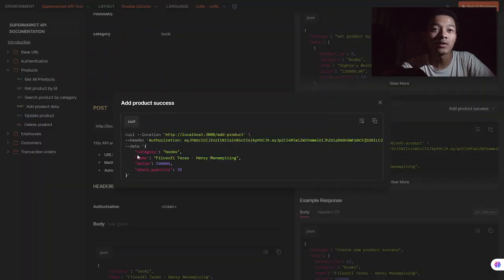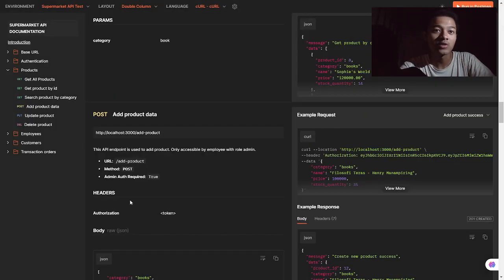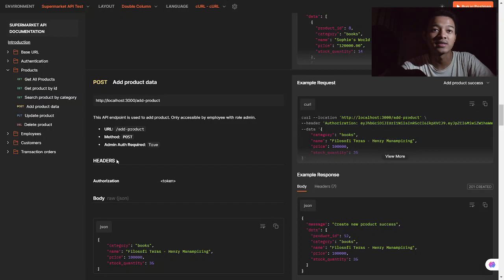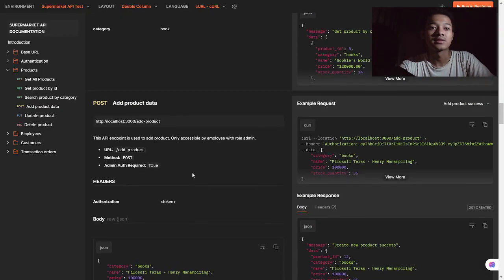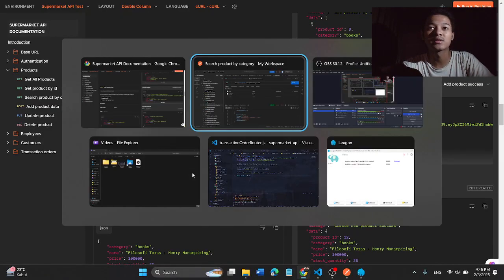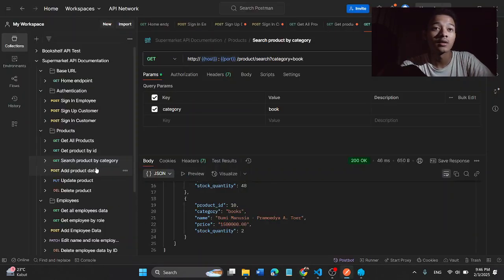Yeah, this one we need four fields. The first field is the category of the product, and the name of the product, the price of the product, and the stock quantity. And also we need the authorization headers. Yeah, we need to specify the authorization headers with the token. Let's see how it works. Let's demonstrate it. Add product data.